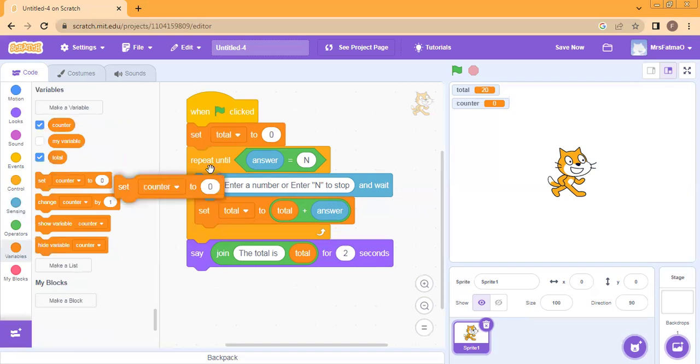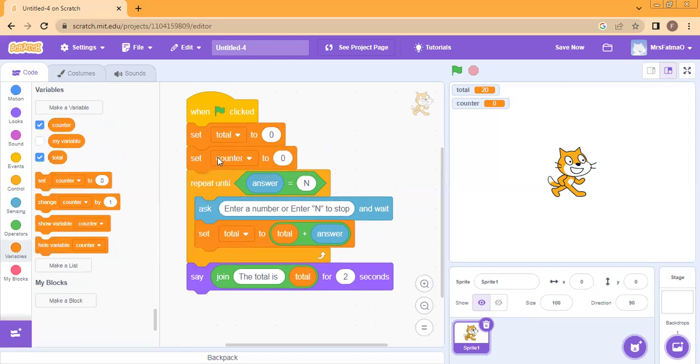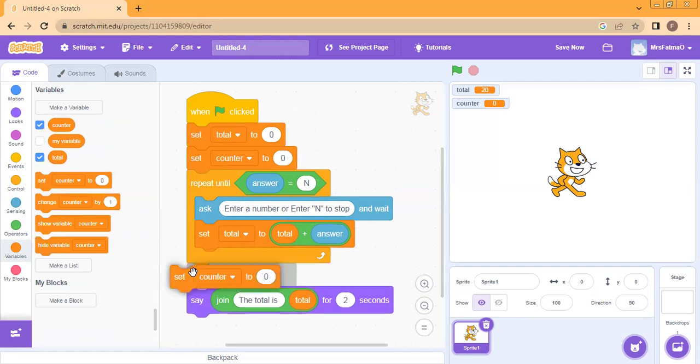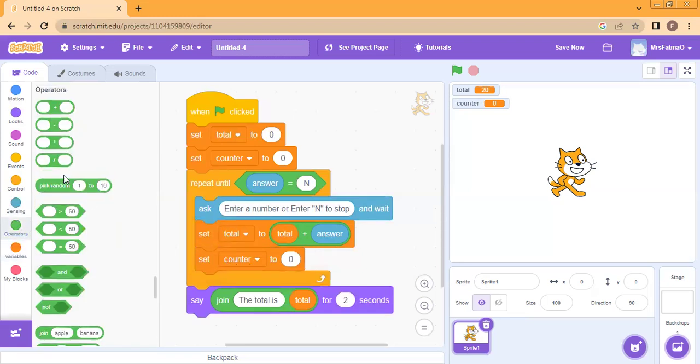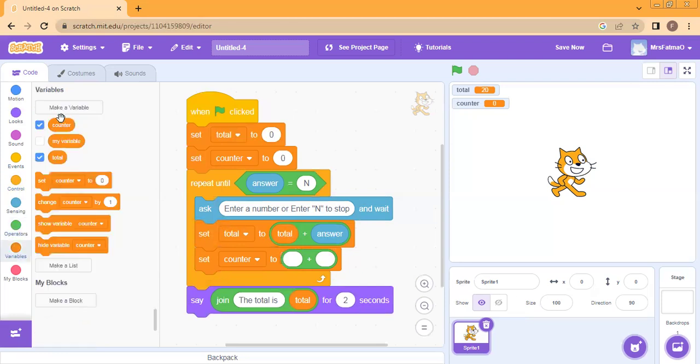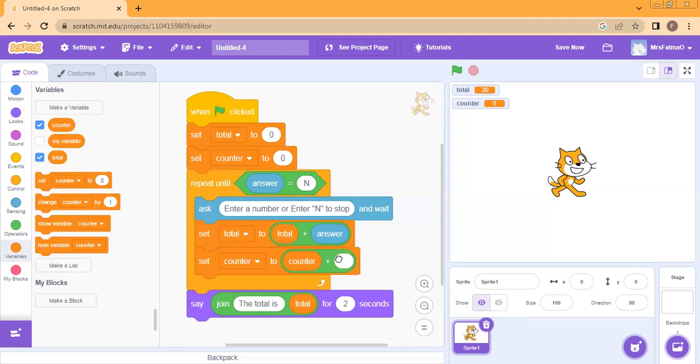I got a new value, it should be set with a starting value or an initial value. Inside the loop, my counter will be added by 1. Set counter to be increased by 1 each time the user did a calculation. So I need counter here to be increased by 1. Counter here is counting how many numbers we added.